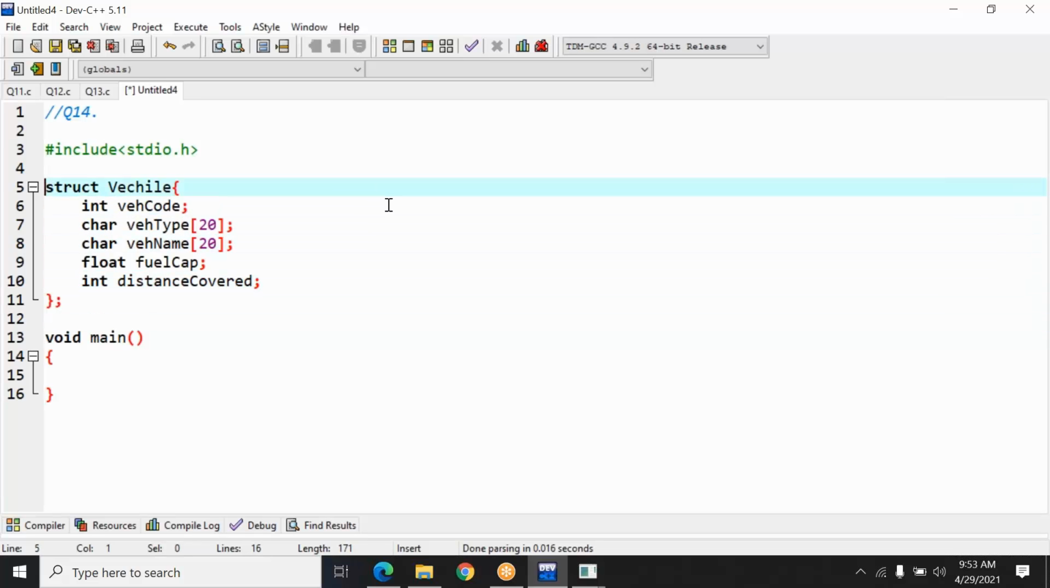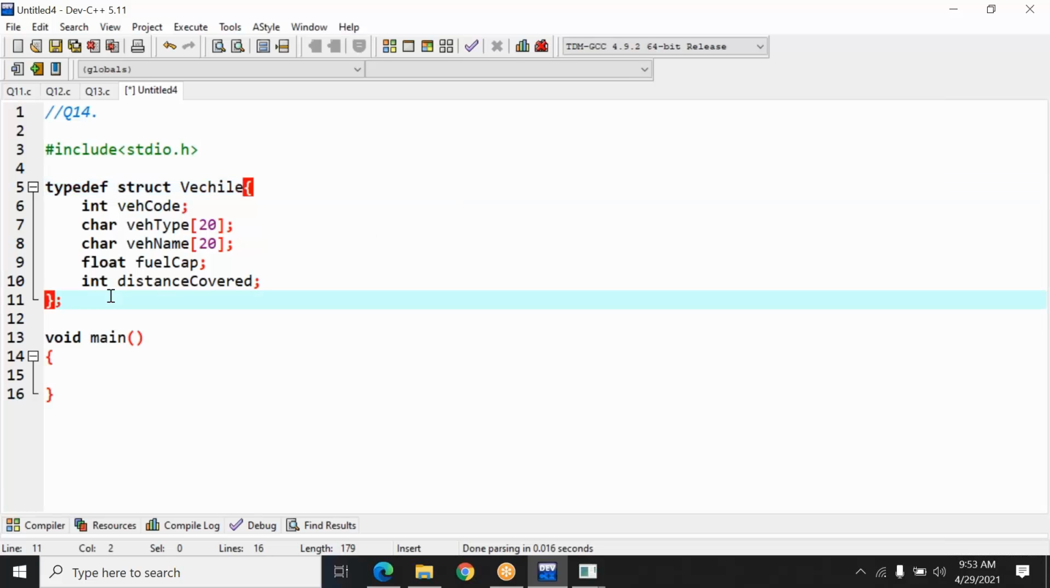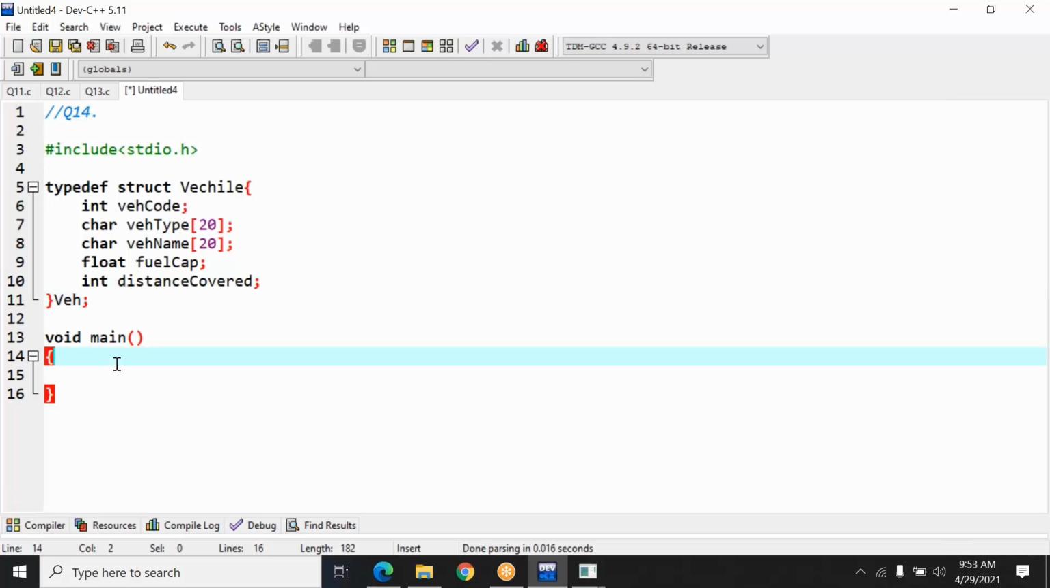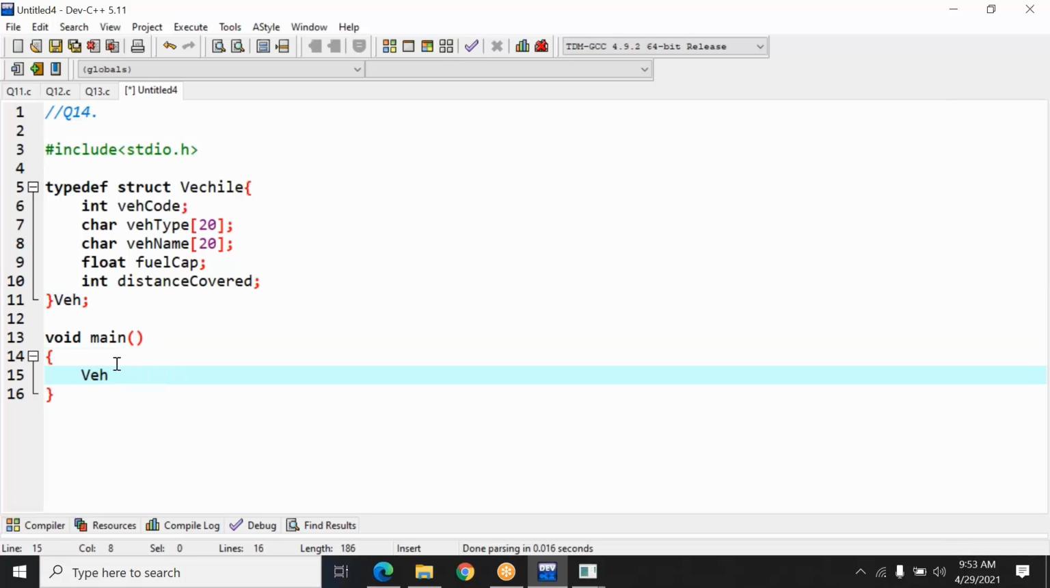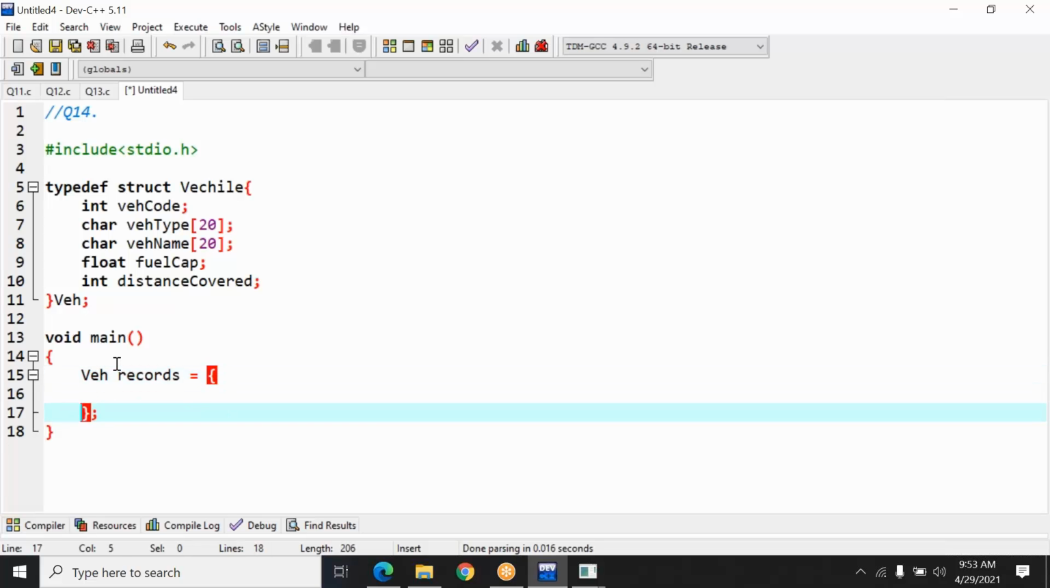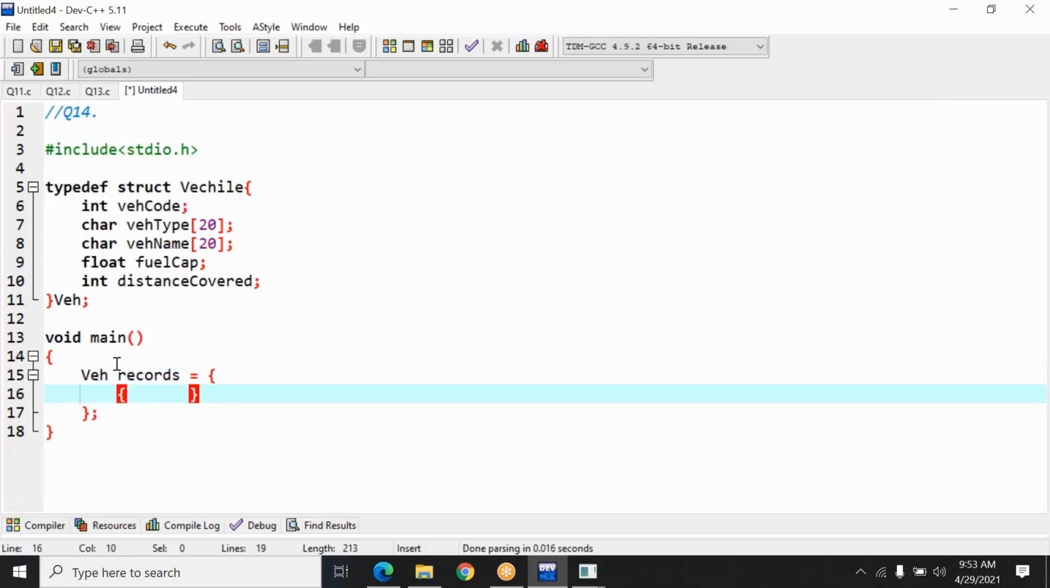Now the type definition is also given. Here the type definition name we give is VEH. So here I declare the object of that VEH: VEH records is equal to curly bracket, semicolon, and in that I declare another curly bracket.